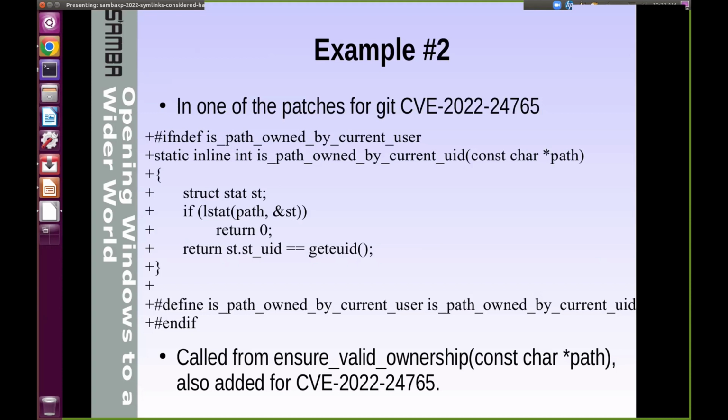Here's example number 2, and again, I have reported this, and I've been assured that it really isn't as bad as it looks. So it's not really a security problem. I'm not sure. So Git, I reported it to the Git maintainer, who I work with. Git had a security problem, CVE 2022, the numbers are up there. Here's part of the patch that was added for that security problem.